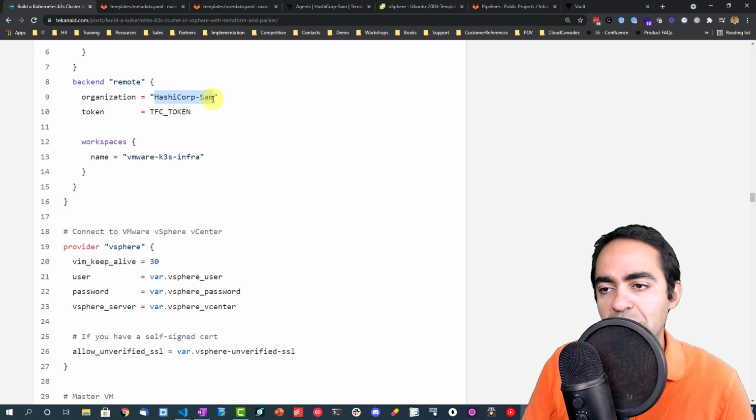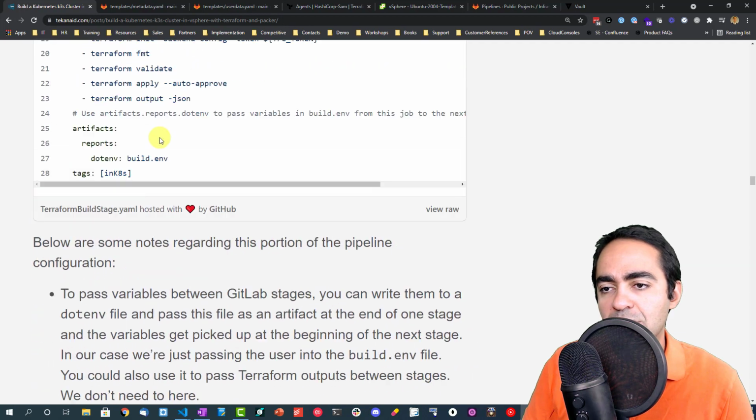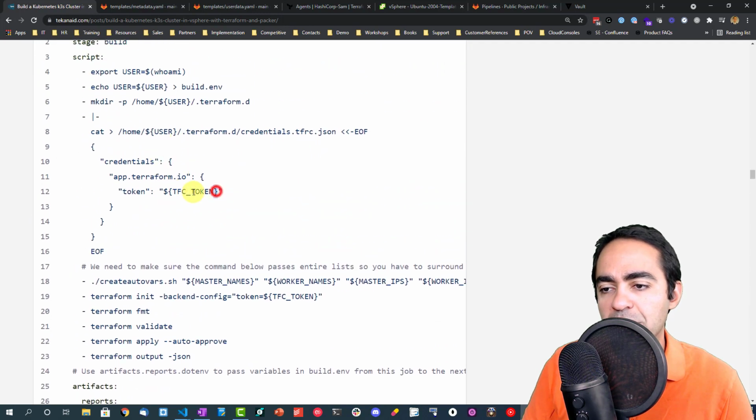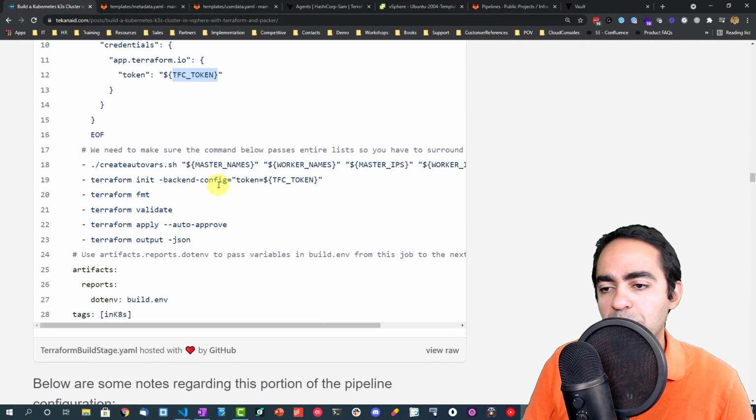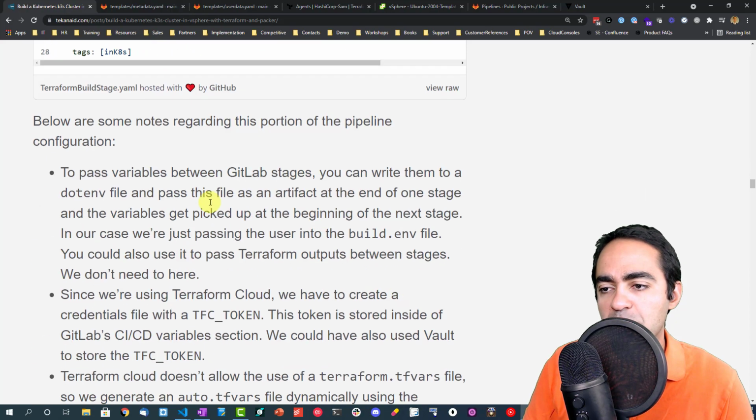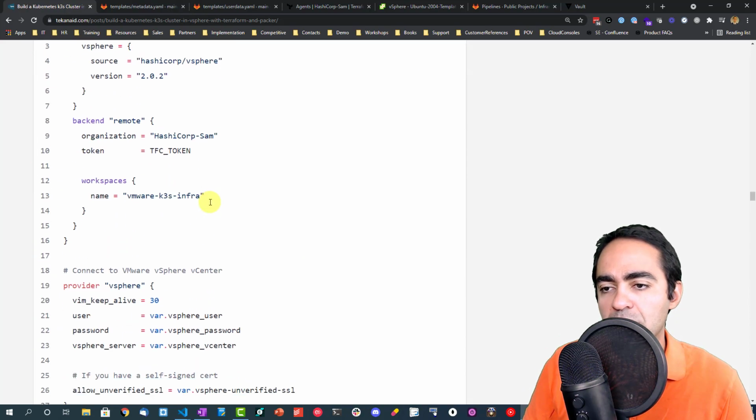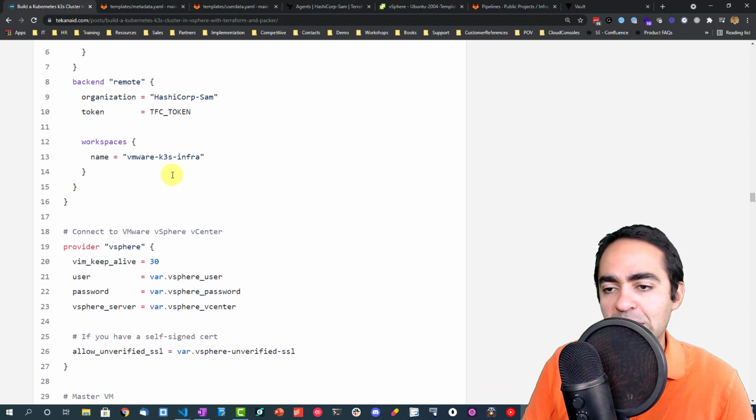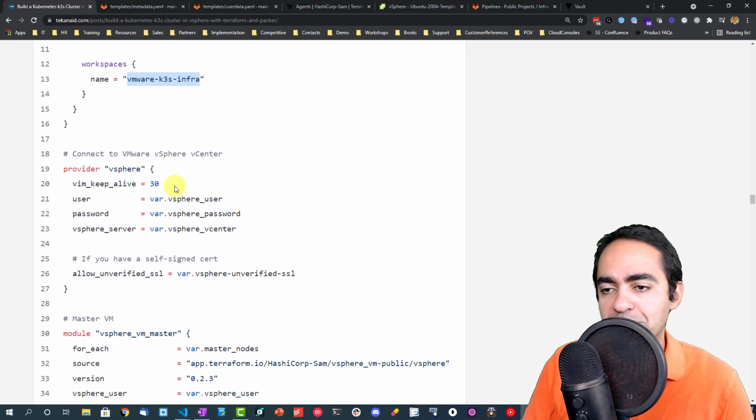So here's the organization name. There's the token that gets passed from within GitLab here. And when we run terraform init backend TFC token, this gets populated in here. So you don't want to put your actual token in here and push that into Git, right? So this is how we do it from a variables perspective. The workspace we're running with is this workspace that we saw earlier.